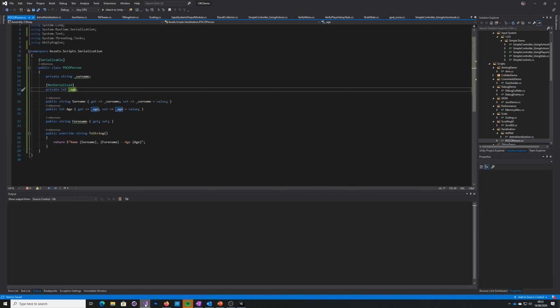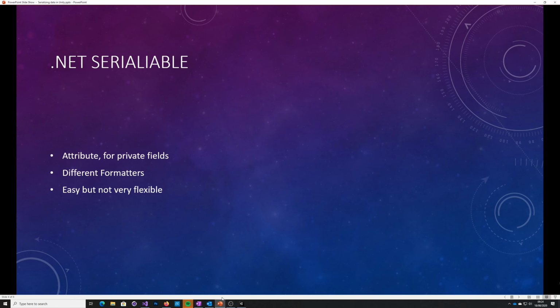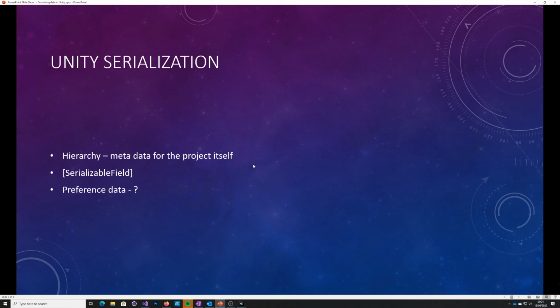So that's showing two different things, really. It's showing that you can have control over what the serialization engine does, and also that we are affecting the private field. We're not using the properties. So that's kind of interesting. Where does that really leave us? So that's our .NET stuff, and it's fairly simple, but at the moment it's not particularly flexible. And also, how does that relate to what's happening in Unity?